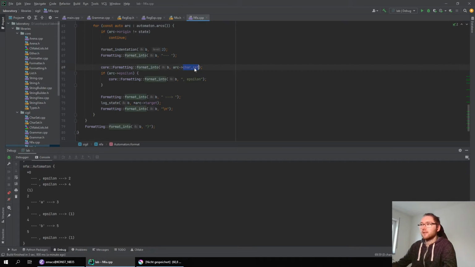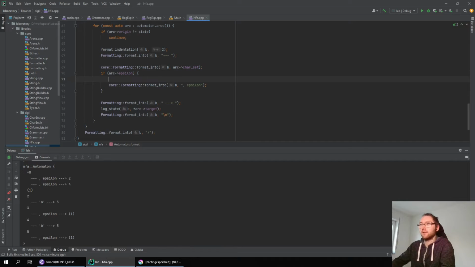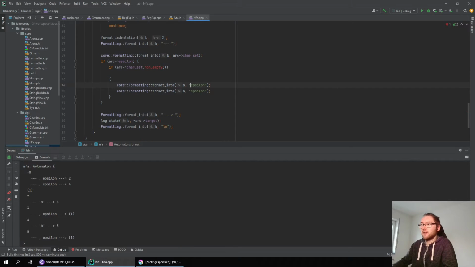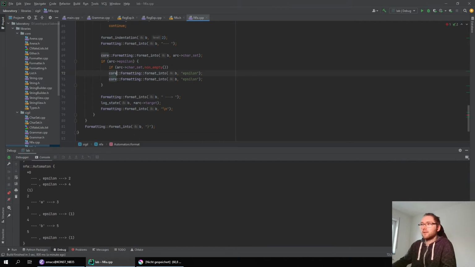So the char set is printed as an empty string if it is empty, but we have to, I see what we got to do. So if arg char set, when the char set is non-empty, we have to print the comma here.